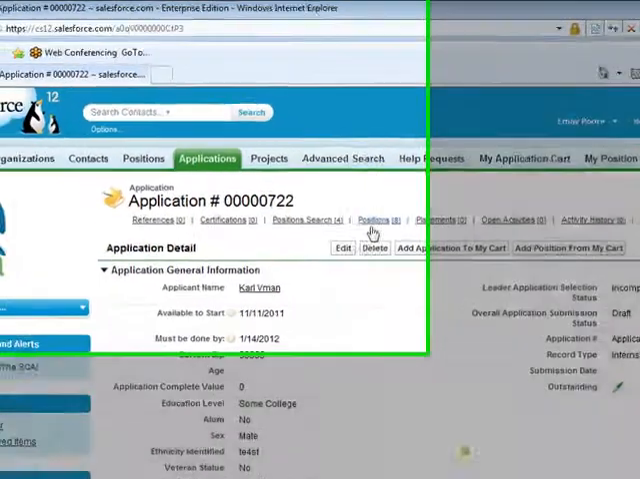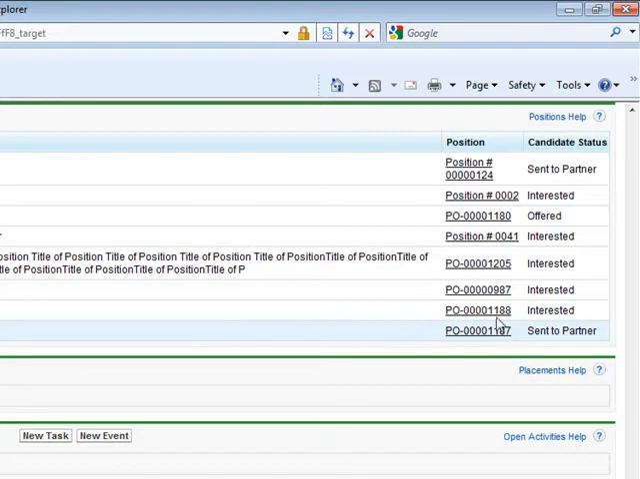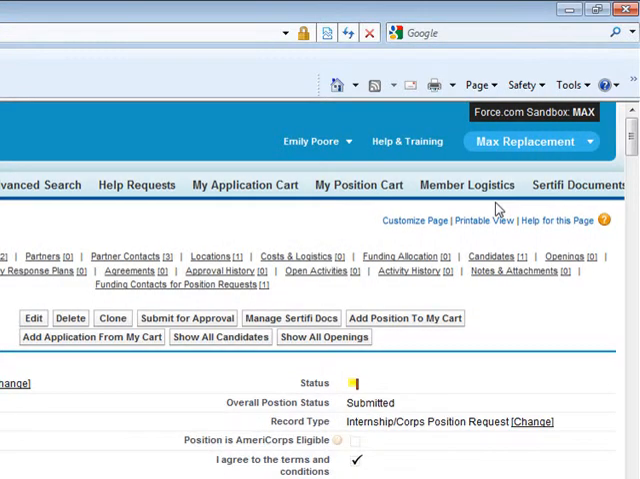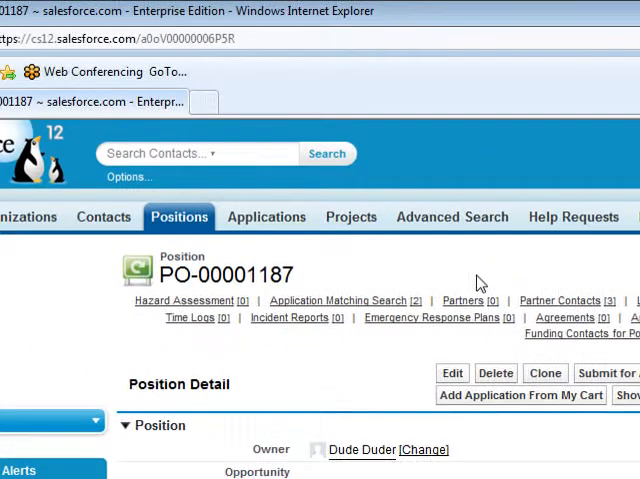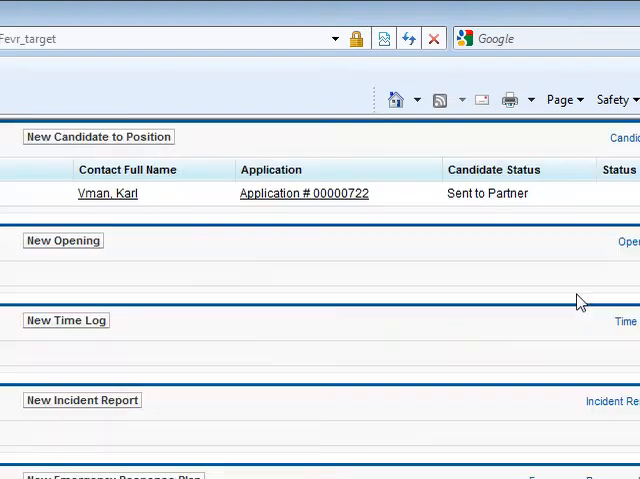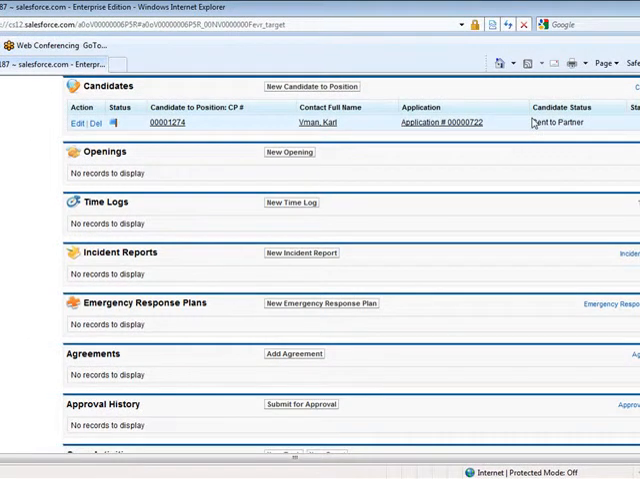Now if we scroll back down to the position section, Carl's status changed from interested to sent to partner. If we click on the position itself, and scroll to the candidate section, we'll see Carl's application as being sent to partner. So that's a quick look at how to search for positions that match a specific applicant.